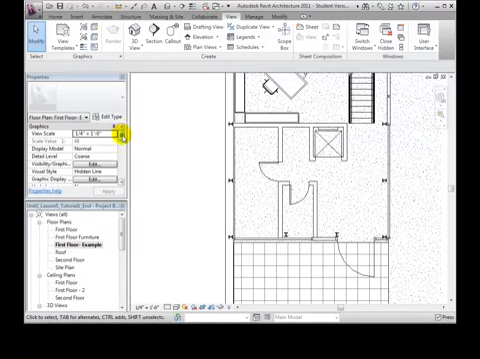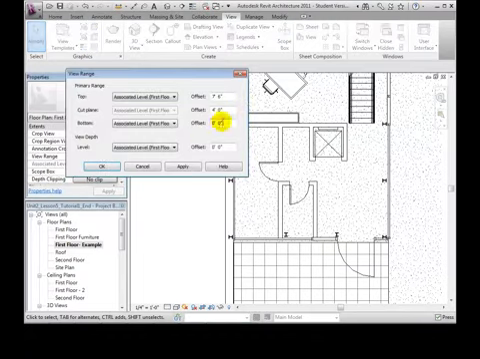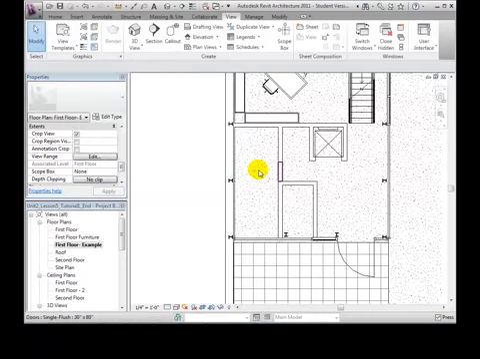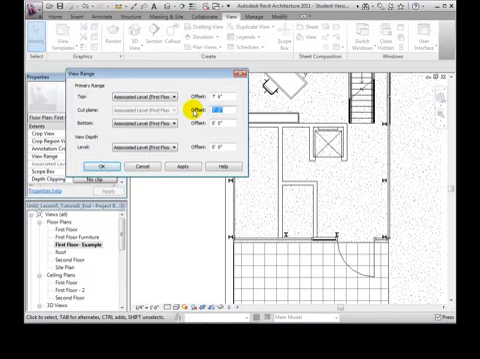In the View Properties, select the View Range option. We can change the top or bottom locations of our range or the cut plane of our view. Let's try raising the cut plane to 7 feet. Notice that the doors in our model disappear because their openings are below the cut plane. Let's return our cut plane back to 4 feet.